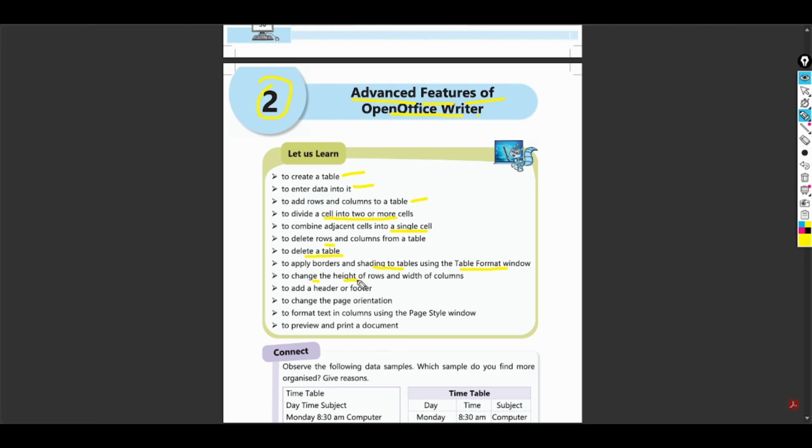Then change the height of rows and width of columns. Afterwards, how we can add header and footer. Then change the page orientation, how we can change the orientation of a page. Afterwards, we will format text in columns using the page style window. And in the last, we will learn how we can preview a document and print a document. These are the topics we are going to cover in this chapter.